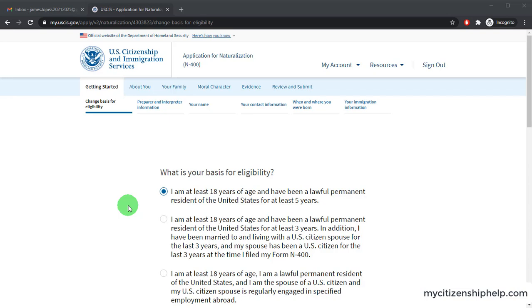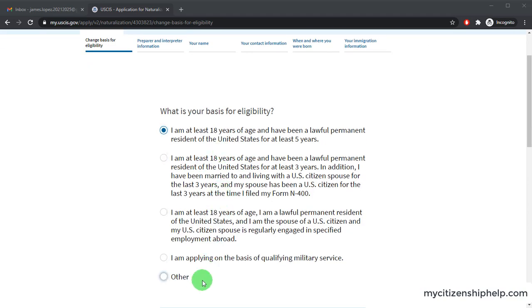Question 1 is, what is your basis for eligibility? There are 5 options. You choose the option that best fits your category. Most people will choose option 1: they're at least 18 years old and have been a lawful permanent resident of the U.S. for at least 5 years. Option 2 is you're at least 18 years of age and have been a lawful permanent resident of the U.S. for the last 3 years.